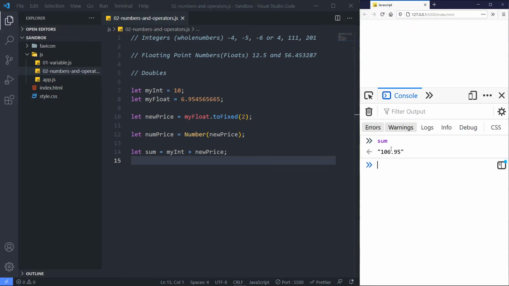So if we go to sum, as you can see, it returns a string value of 106.95. So basically, when you calculate a string with a number, it will return a string value, and what it does is just add the two together. Now, this is not what we're looking for, because as you know, it is supposed to return the value of 16.95, not 106.95. So in order to fix that, we convert that string to a number.